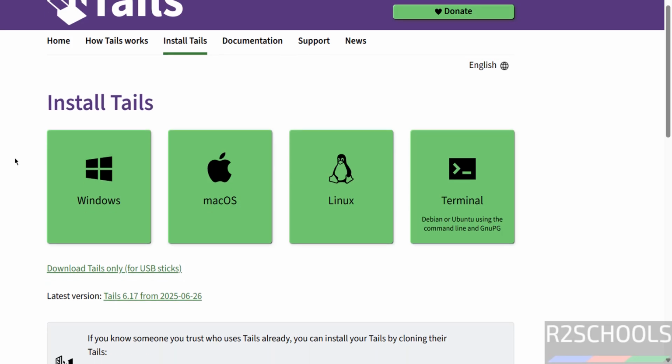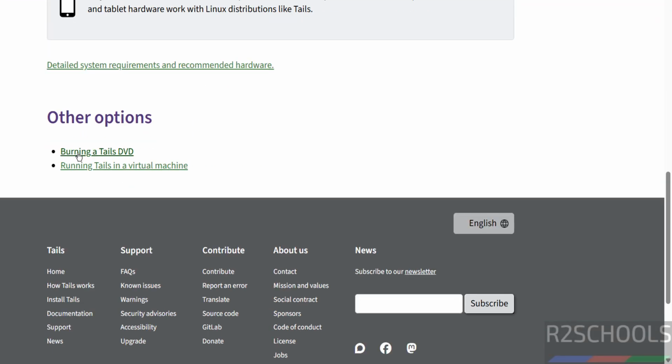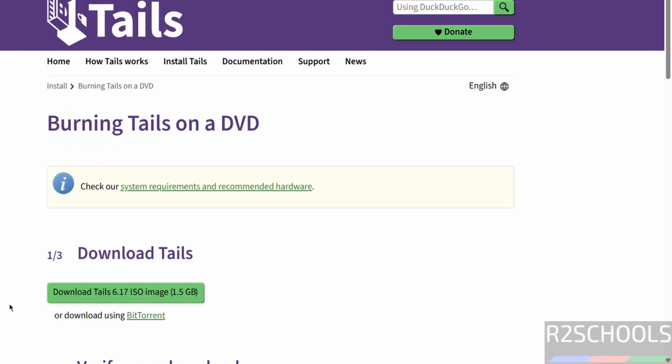Scroll down. Then click on burning a Tails DVD. See here, we have the Tails OS 6.17 ISO image. If you want to download directly, you have to click on download. But if you want to download by using torrent, click on this BitTorrent link. It will download the BitTorrent link. I am going to download by using the direct method. So click on download Tails 6.17 ISO image.